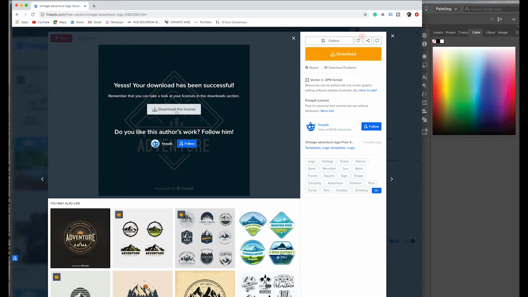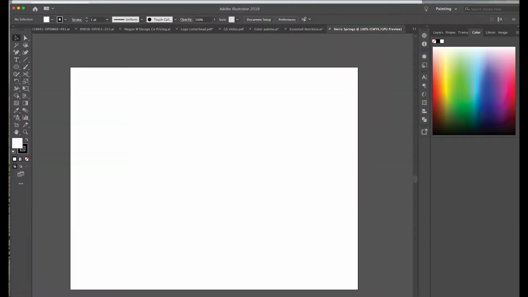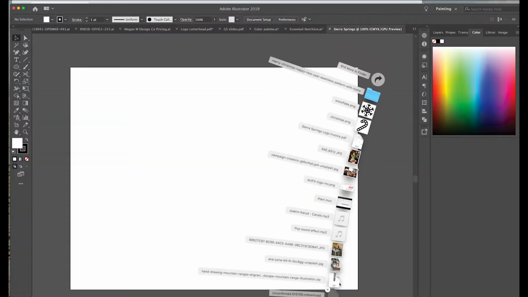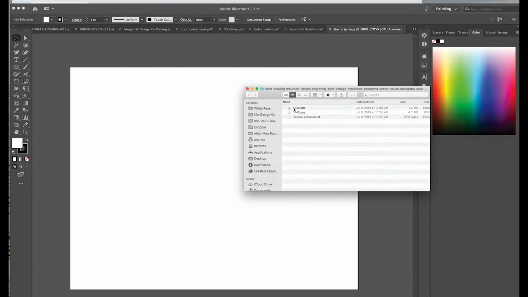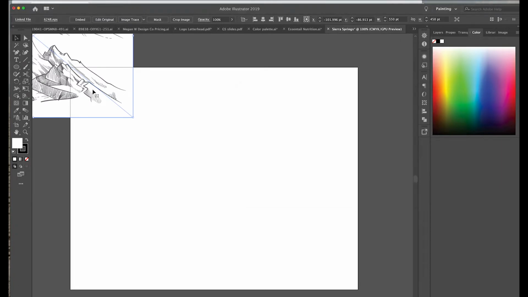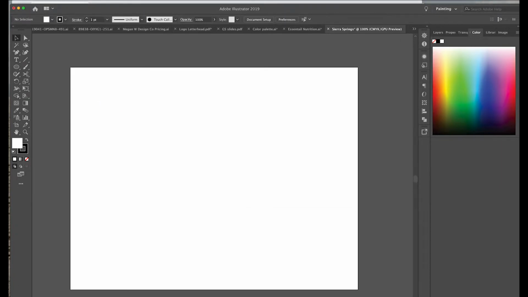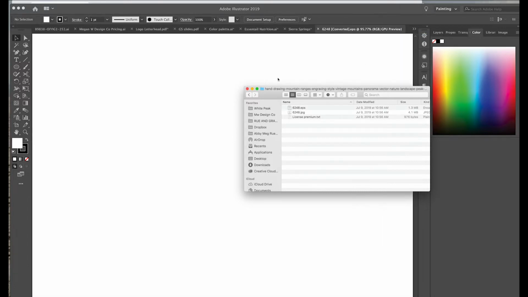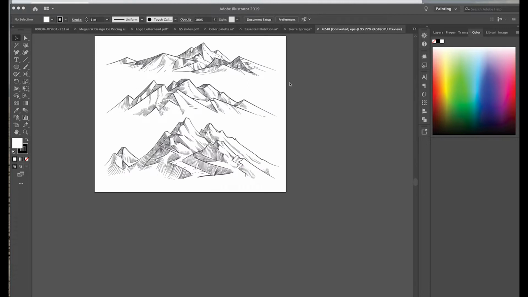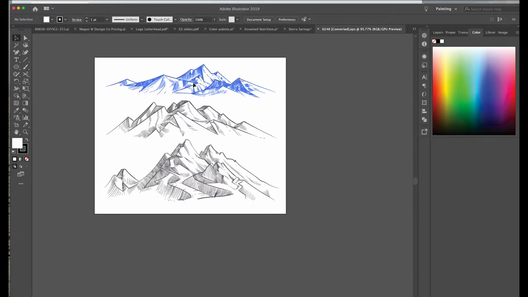Okay, so now I have some resources. I'm going to open up the first mountain peak I found. Whoops, I meant to open that in a separate tab. Okay, so I like this one up here, so I'm just going to copy and paste that into here.